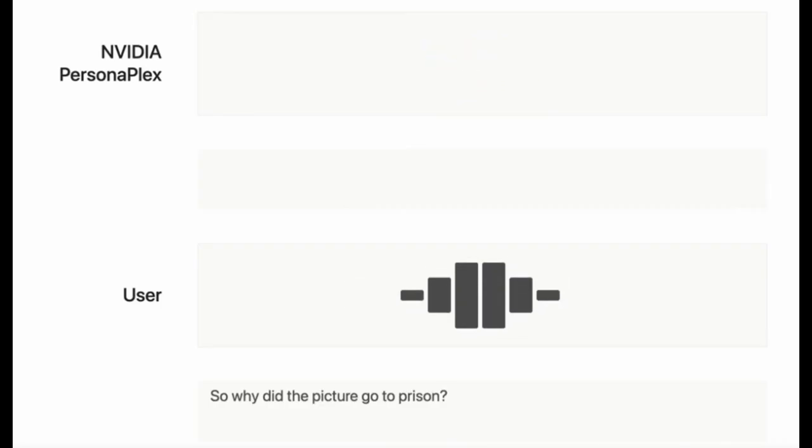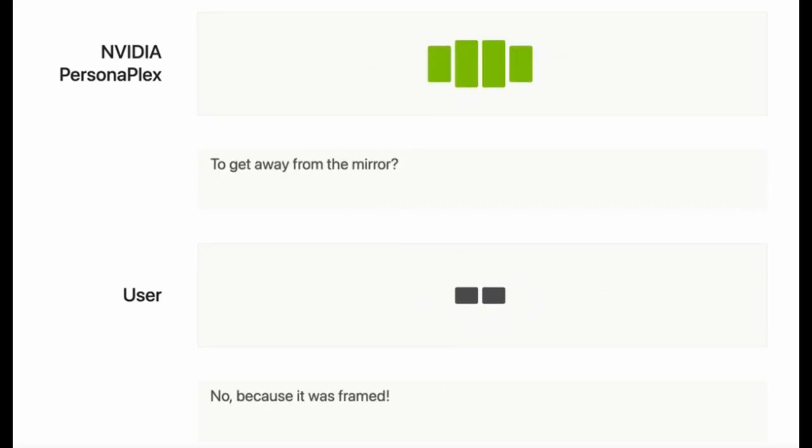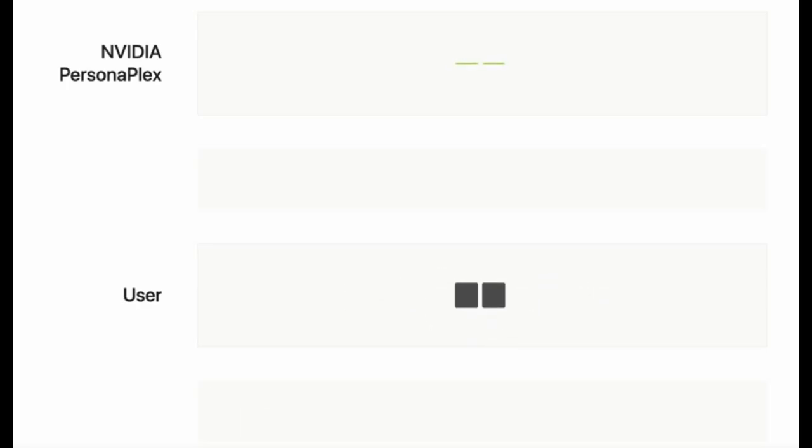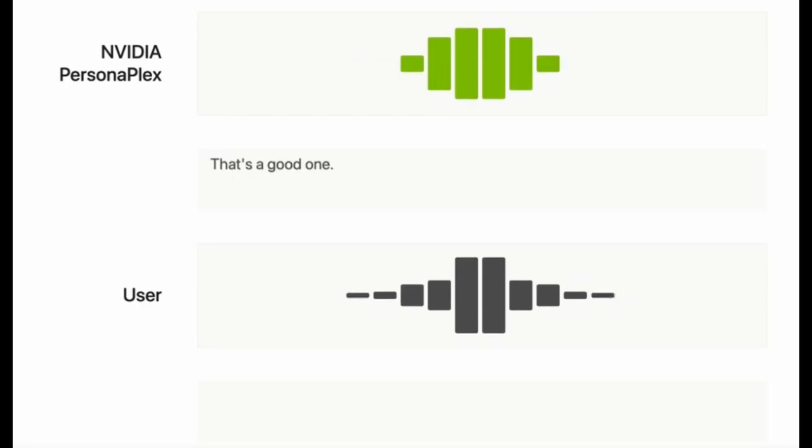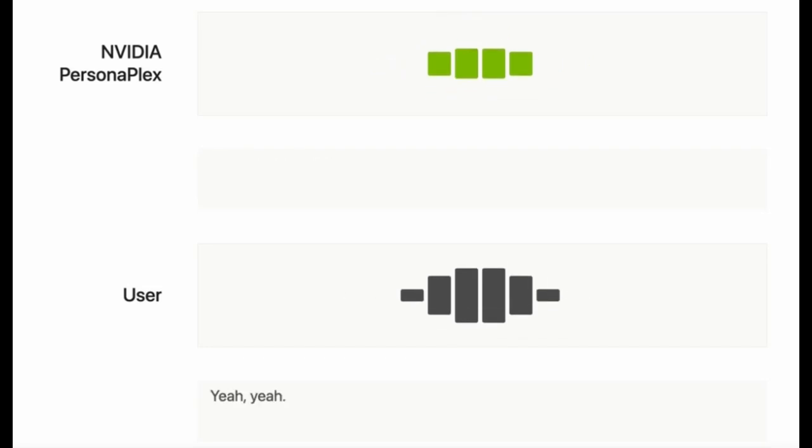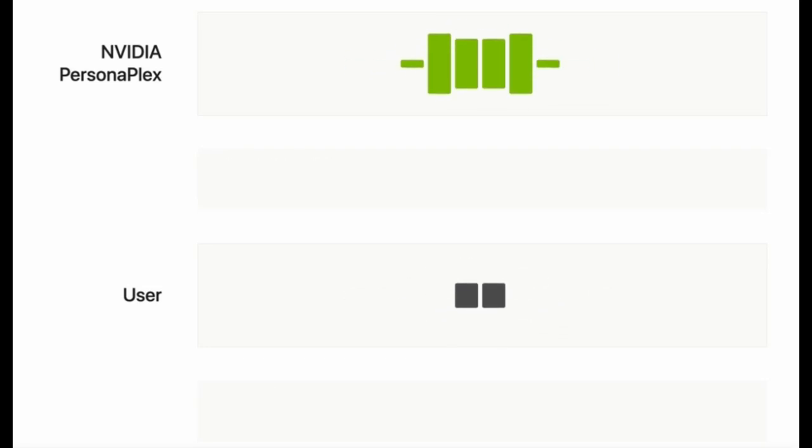Okay. So, why did the picture go to prison? To get away from the mirror. No, because it was framed. Oh. That's a good one. That's a good one. Yeah. Do you have any more?